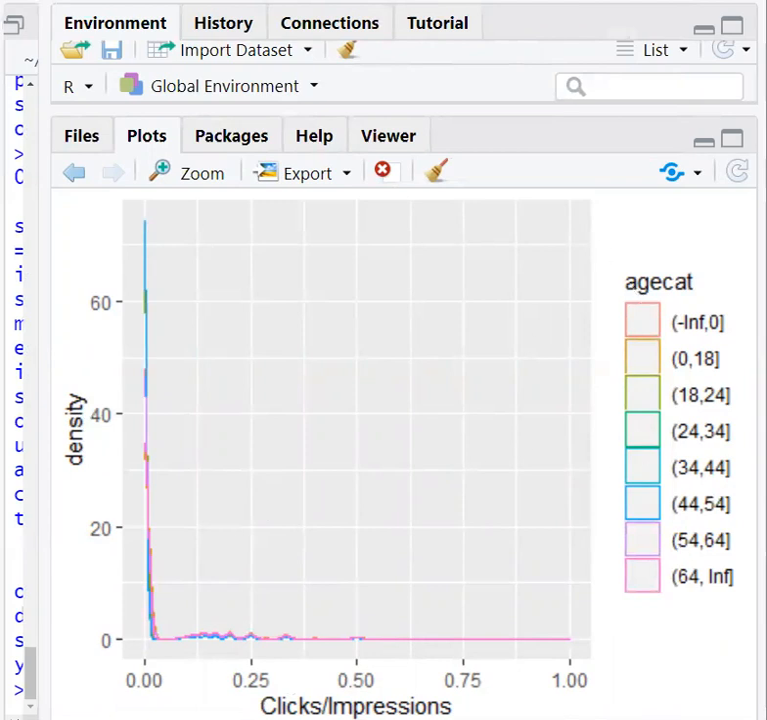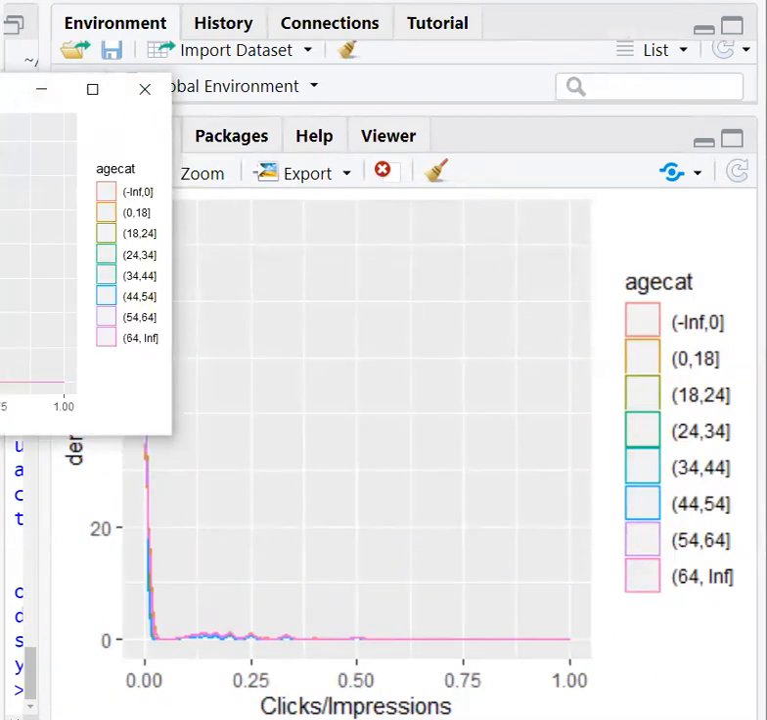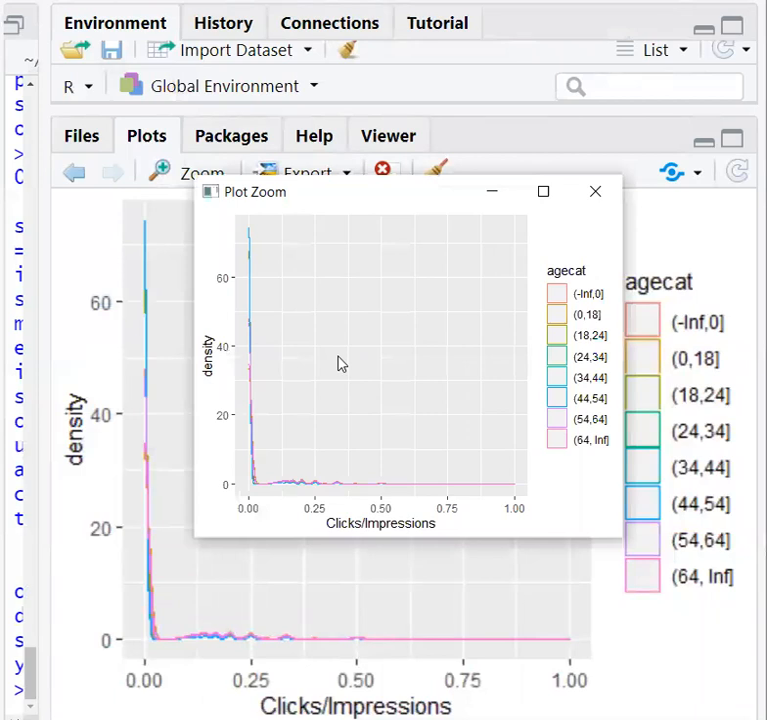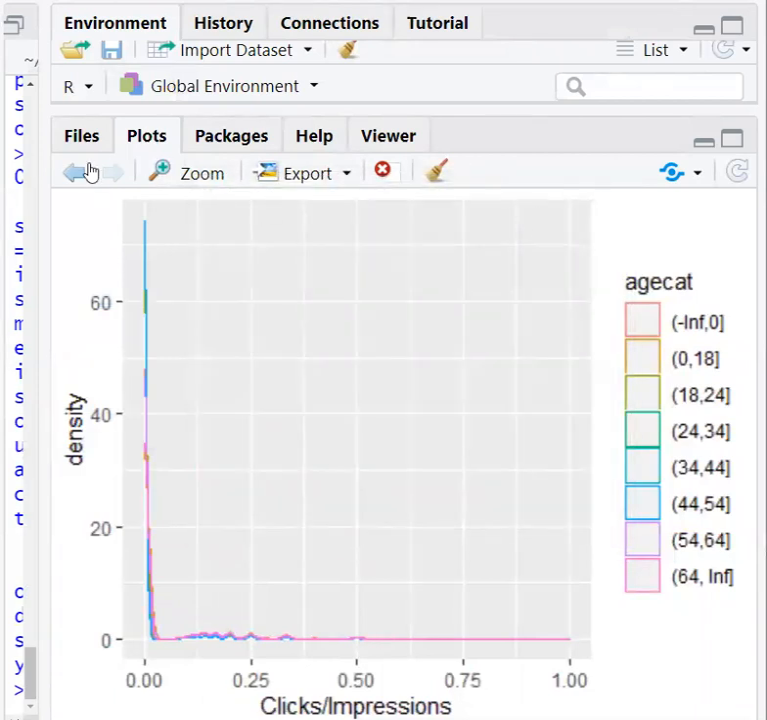So you can observe the color over here. The density is more near 0 clicks per impression. So it is moving like this. So this is the density function. For each age category, a separate line has been drawn based on its density and clicks per impression.